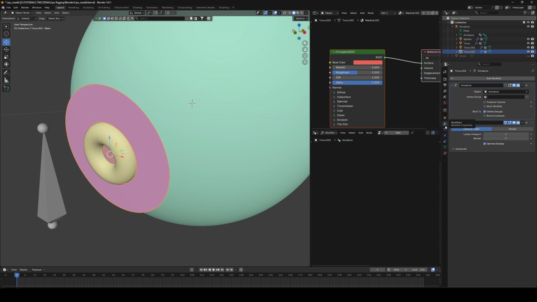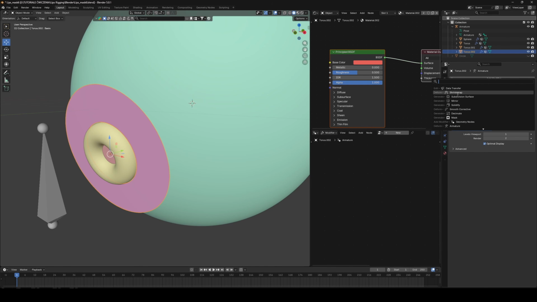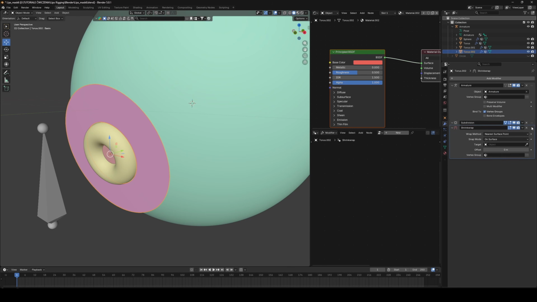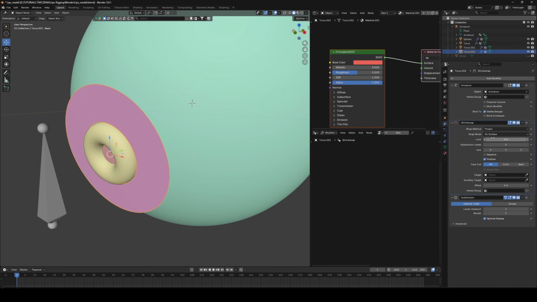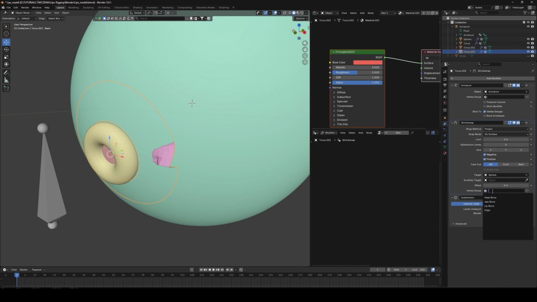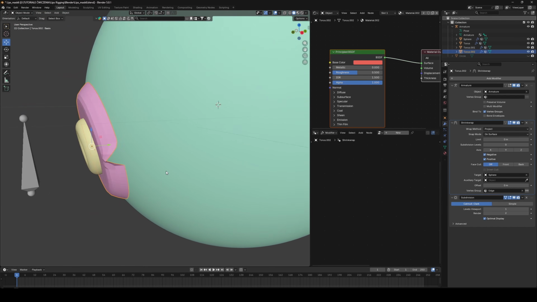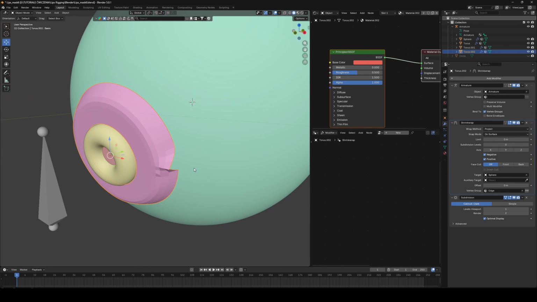Next, go to the Modifiers tab and add a Shrinkwrap modifier. Set the method to project, enable both positive and negative. For the target, pick the sphere, and for the vertex group, select edge. Now we can adjust how the two shapes blend together.